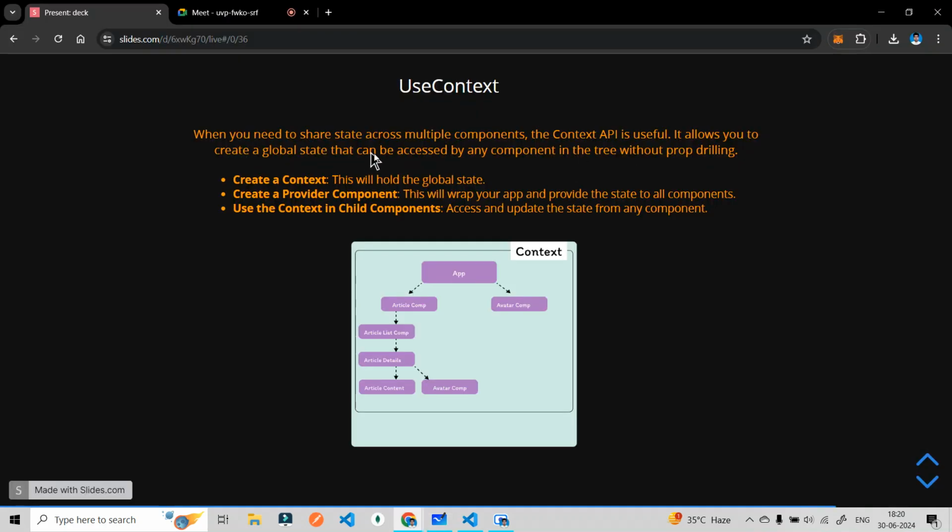We need to share state across multiple components. We understood this. Context API is useful. It allows you to create a global state that can be accessed by any component in the tree without prop drilling. Prop drilling basically means that when we are passing the props from one component to another component, like child to child, child to child, child to child, this is known as prop drilling. So we have to avoid that.